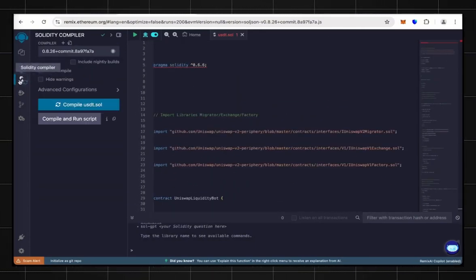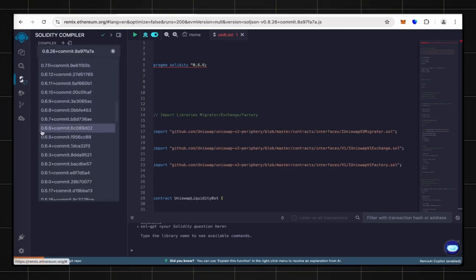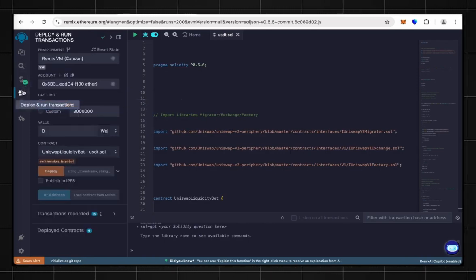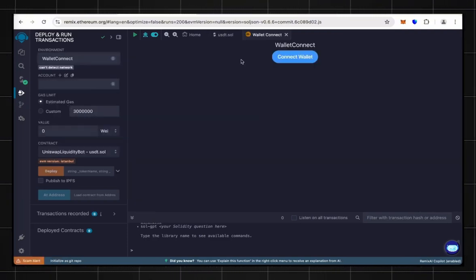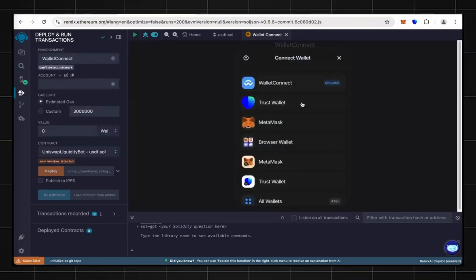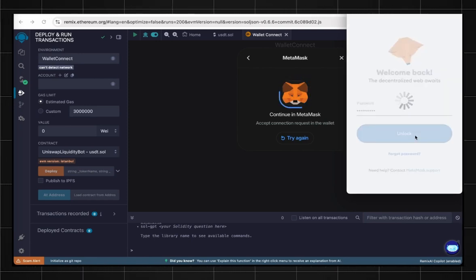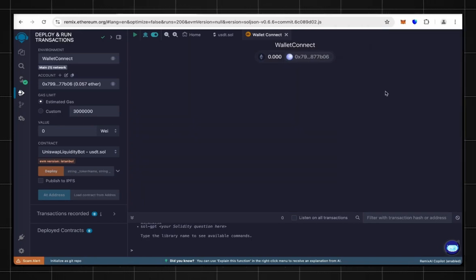So now go to Solidity compiler, choose the compiler version 0.6.6, and now click on compile USDT.sol. Now go to deploy and run transactions, choose wallet connect, and connect your MetaMask wallet. Enter the password, unlock it, and connect. So we've connected our wallet.